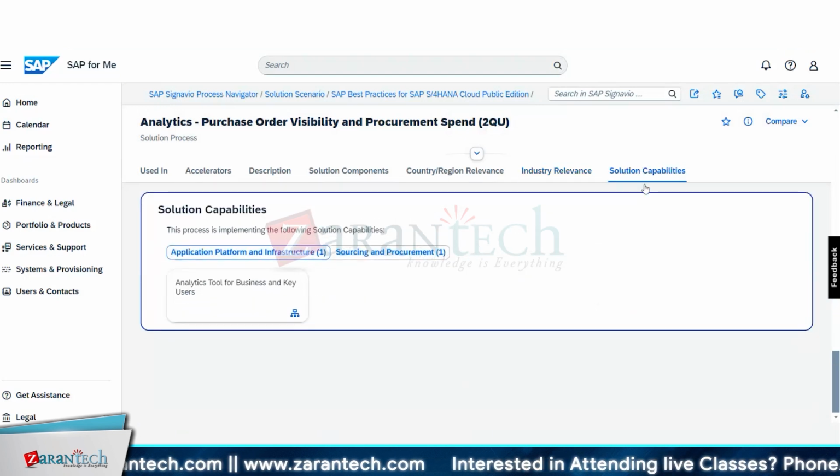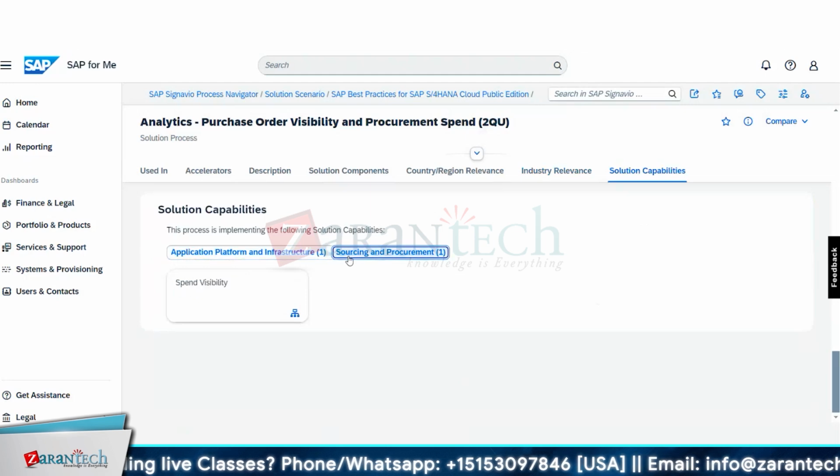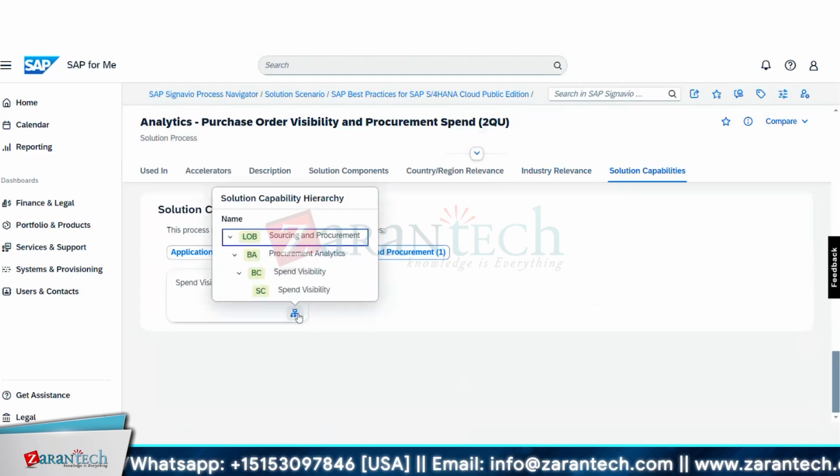Then next comes the solution capabilities. Here there is application platform infrastructure and sourcing and procurement. So let's take a look at what the solution capabilities are. So this is not taking me anywhere. It is just updating this one. Okay, let's take a look at the sourcing and procurement spend visibility. Let's go here. So this has sourcing and procurement, below that procurement analytics, under that spend visibility.